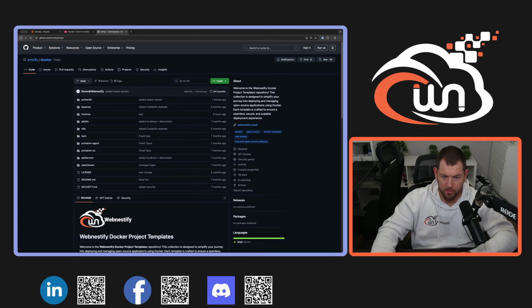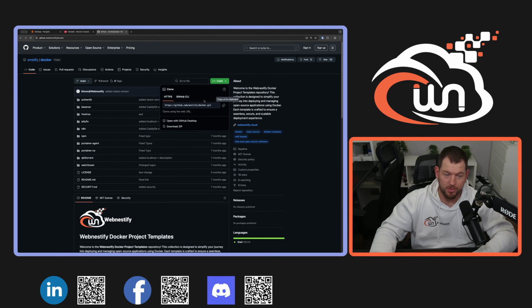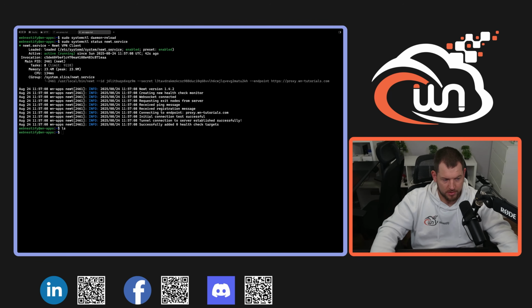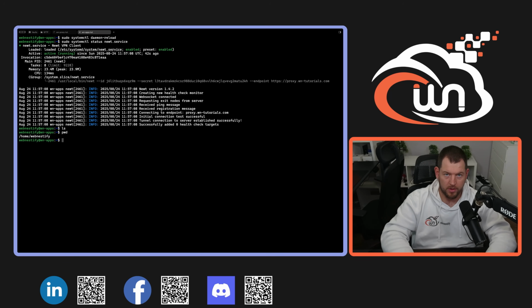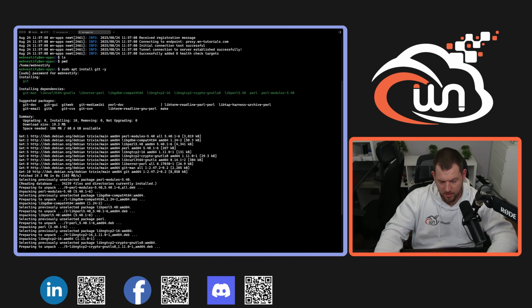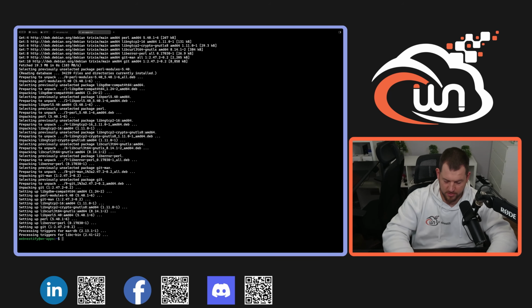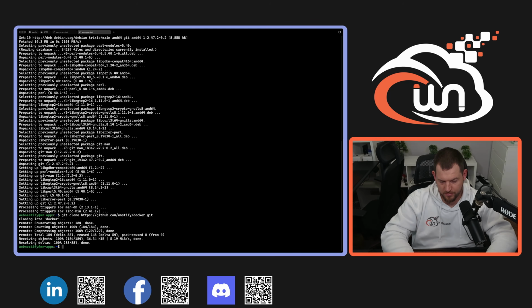So let's just go back and let me copy the Git code, and let's go back to our server to clone this repository. Let me open the terminal and make sure you are in your home folder, and first make sure to install git. So sudo apt install git -y, enter your super strong secret sudo password, and I think git should be installed, and now just do git clone and paste the repository URL.